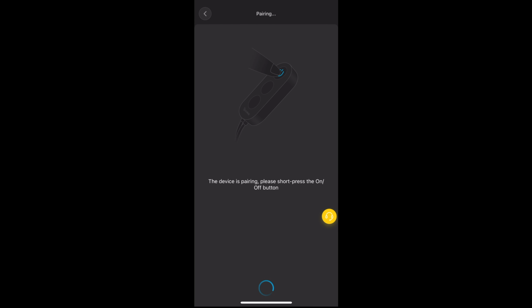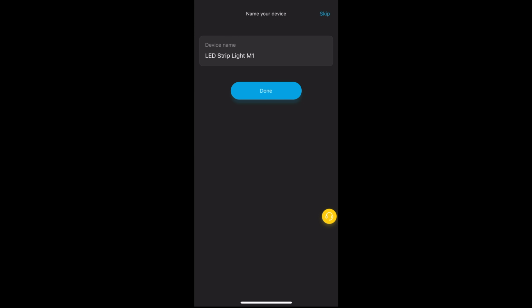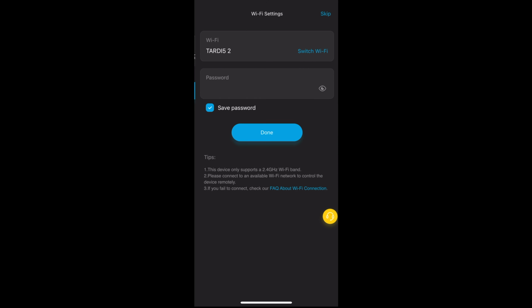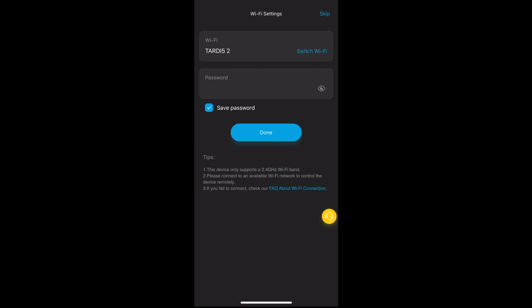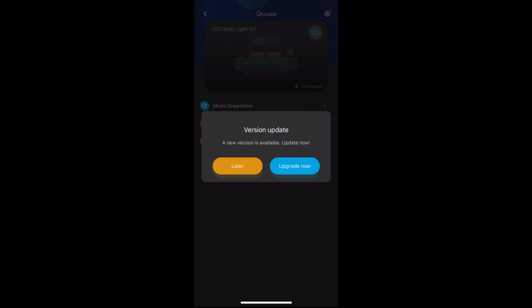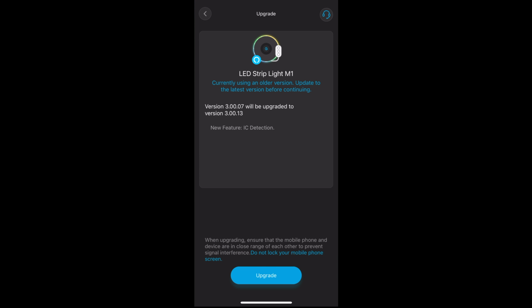We're going to for a short press the on and off button. Right here, we can name the light strip to whatever we want. And then we're going to connect it to a Wi-Fi. Here, we're going to use a 2.4 gigahertz Wi-Fi. Once you've done all that, pretty much the LED strip is now connected to our phone. We're just going to do the update here.